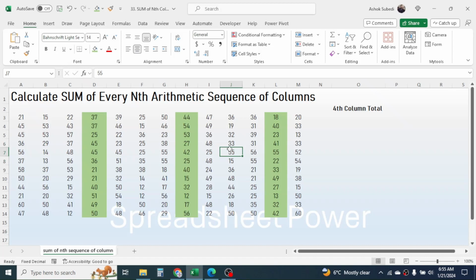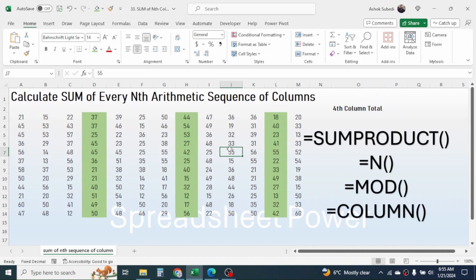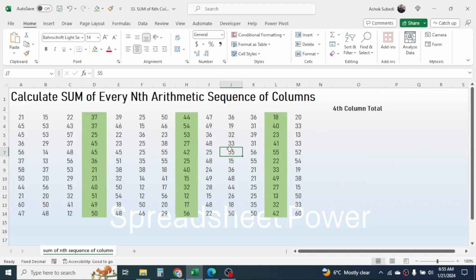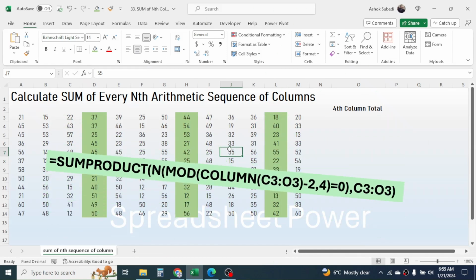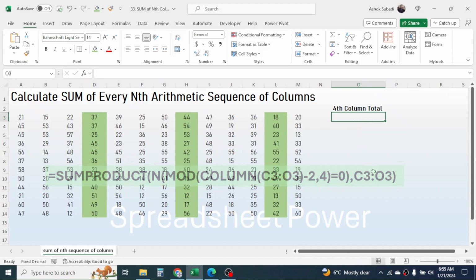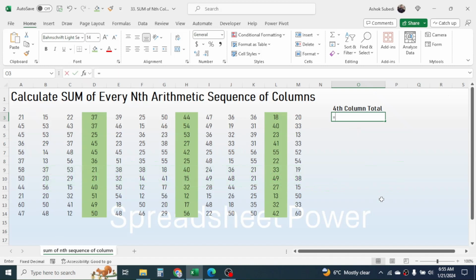And to do this kind of calculation, we have to combine four different functions. These are SUMPRODUCT, N, MOD and COLUMN. So now let's go here in this cell and start writing the formula. Press equal to, then type the SUMPRODUCT formula first. You can double click this.